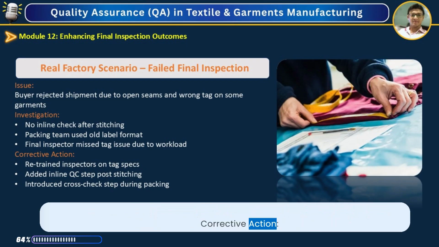Corrective action: retrained inspectors on tag specs. Added inline QC step post stitching. Introduced cross-check step during packing.